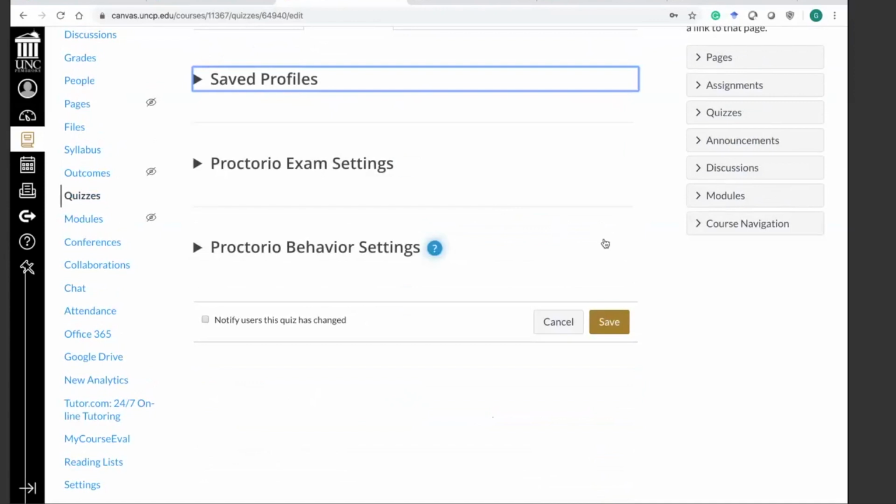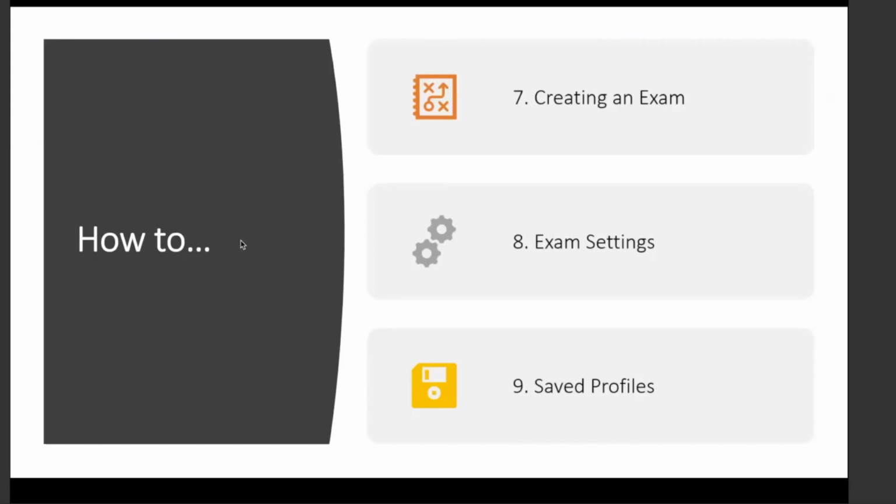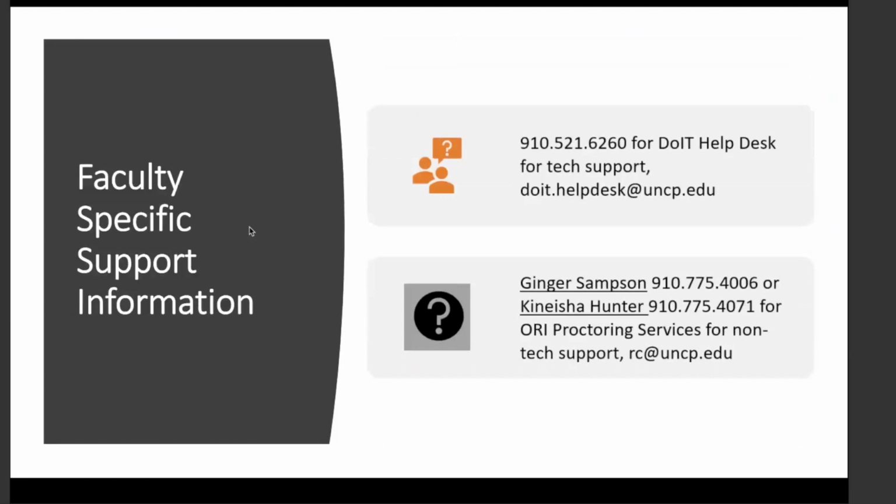So really, from here on out, let's talk about some specific support information for you guys, for the faculty. One specific support group we want you to be able to get up with is the Do It Help Desk. You see the number here, you see the email address, and you want to direct all Proctorio technical questions to Do It.